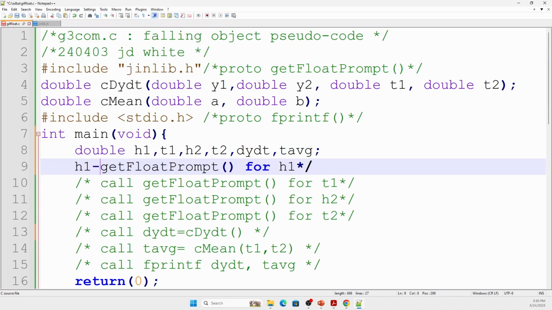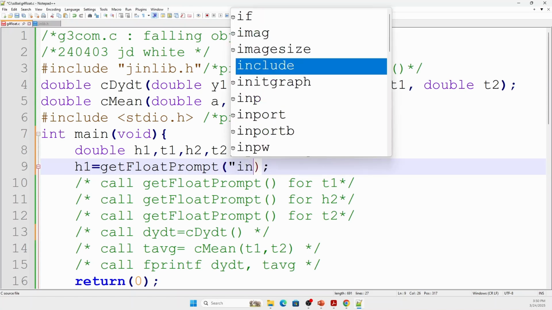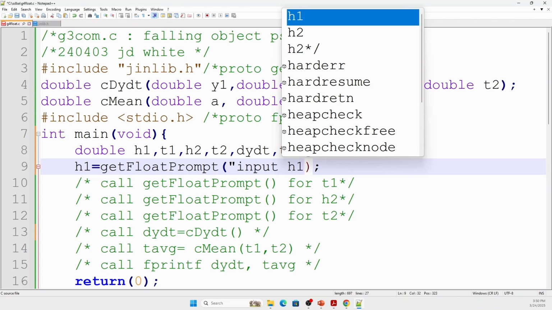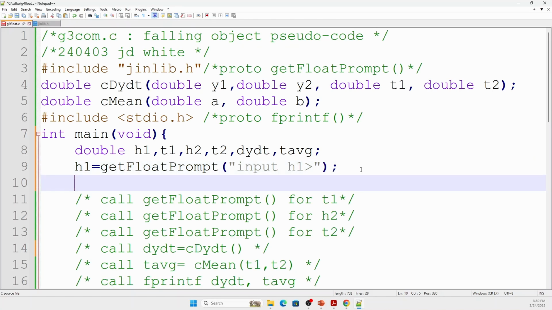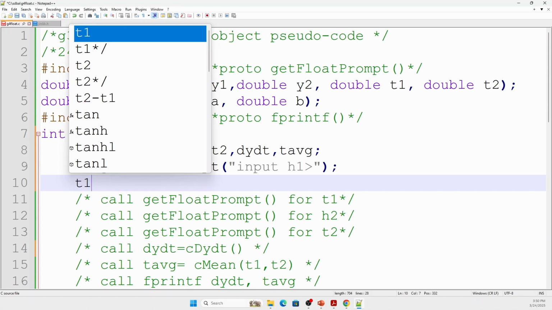Based on this, my first one will be, let's get H1 first. H1 equals get float prompt. Okay, and I'm going to get my prompt input H1, the message I want to give. Okay, so I'll just put that into here. That will be the message I want to give. So H1 equals get float prompt input H1 is the C code to do that. Okay, you can now similarly, let's move to the next one. It's also using get float prompt for T1.